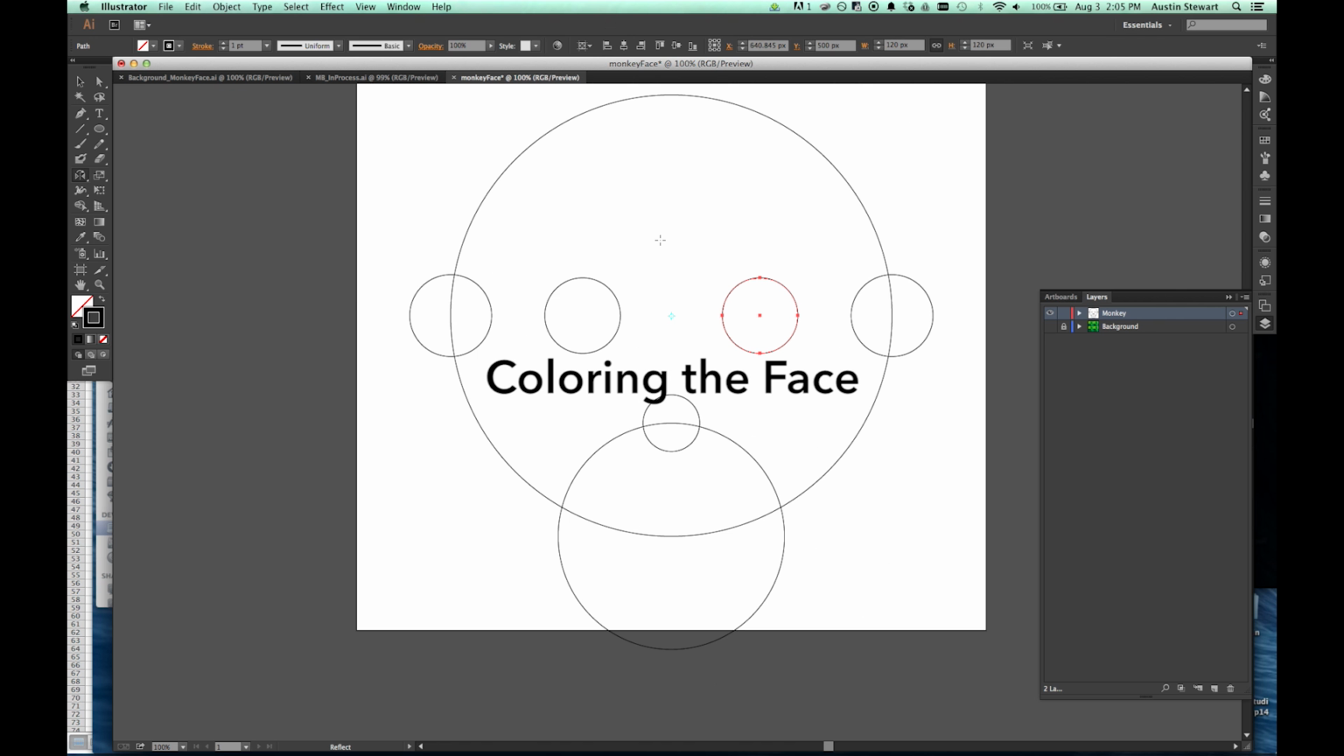All right, so now that we've created these shapes, we need to modify them a bit, we need to move them around a little bit, and we need to start coloring them. The first thing we're going to do is apply color and stroke to these different shapes.